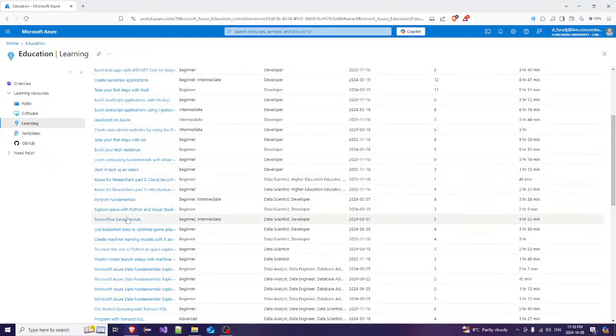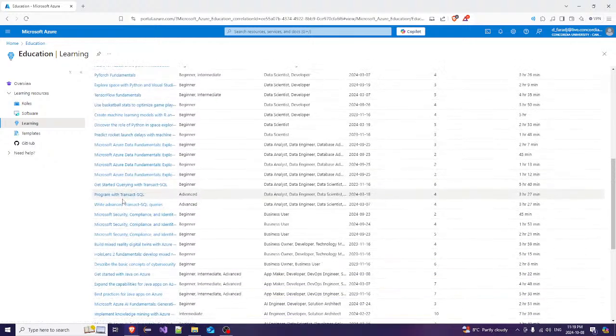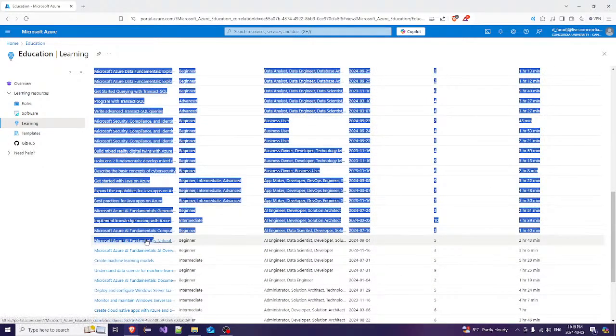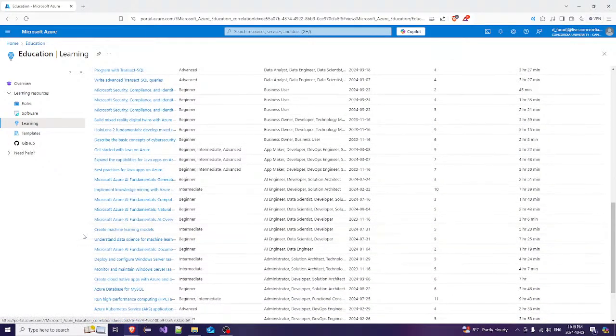I know PyTorch and TensorFlow are pretty important. Good for data scientists and developers. I have a basic concept. I want to create machine learning models. I want to see this. There's so much I have to go over.